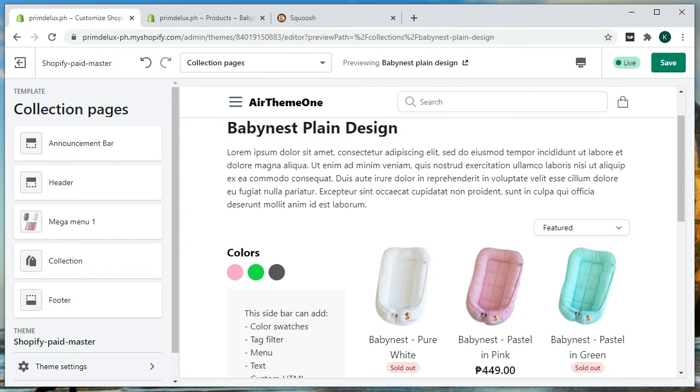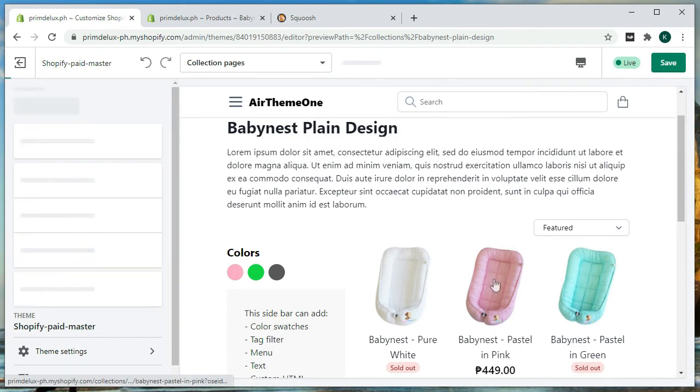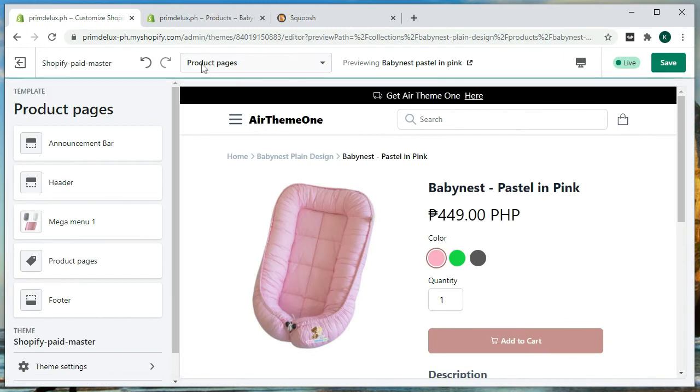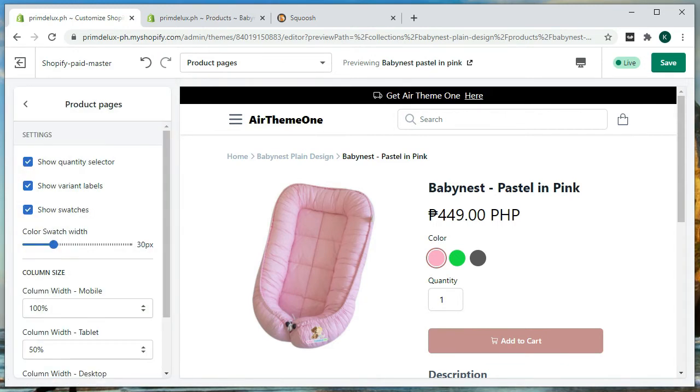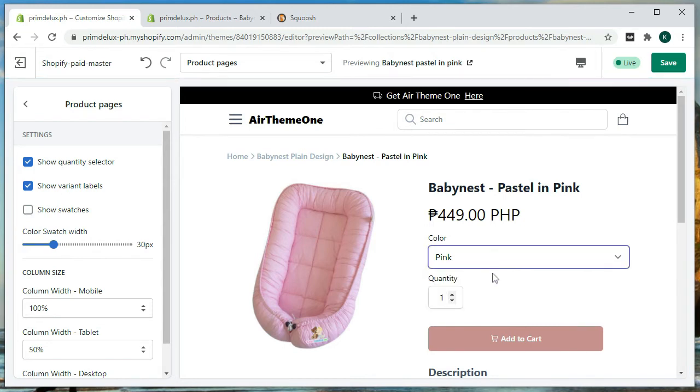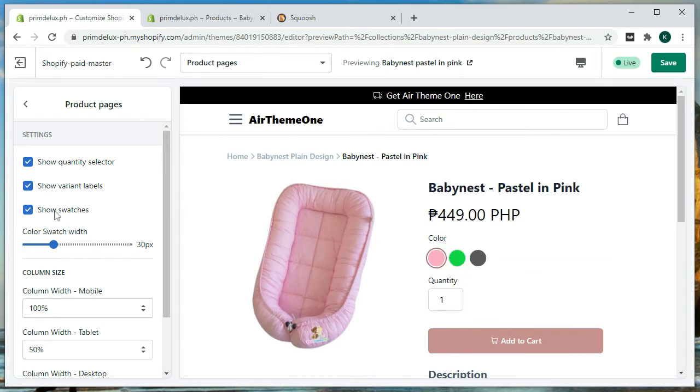On the product page, I also have a few options. So if I click here on the product, you can see it's going to change into the product pages, and it's actually already previewing this one. So if I click over here at product pages, you can see I have the options to decide if I want to show the swatches or if I want to just have a drop down like this. And swatches is not only color swatches. So if I had more options, they are also going to show as swatches, as buttons kind of, for sizes and so on. Next, I have the options to decide how big the swatches should be here as well.